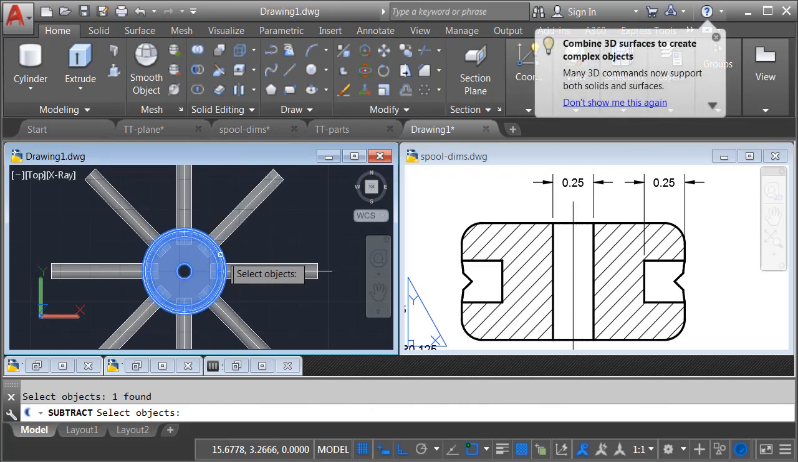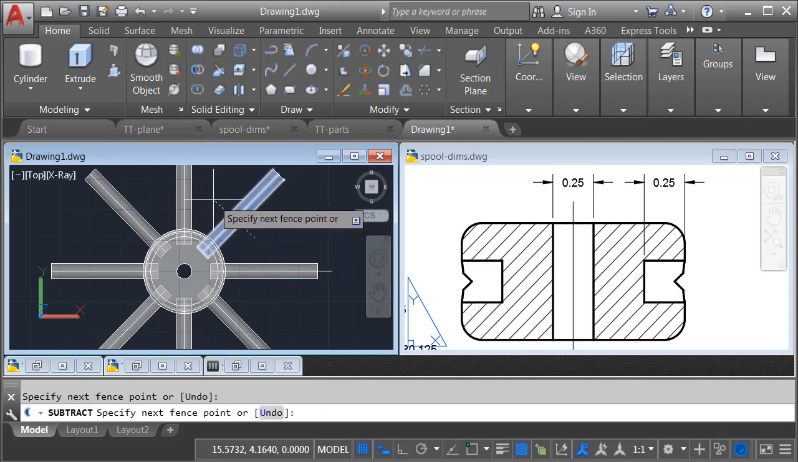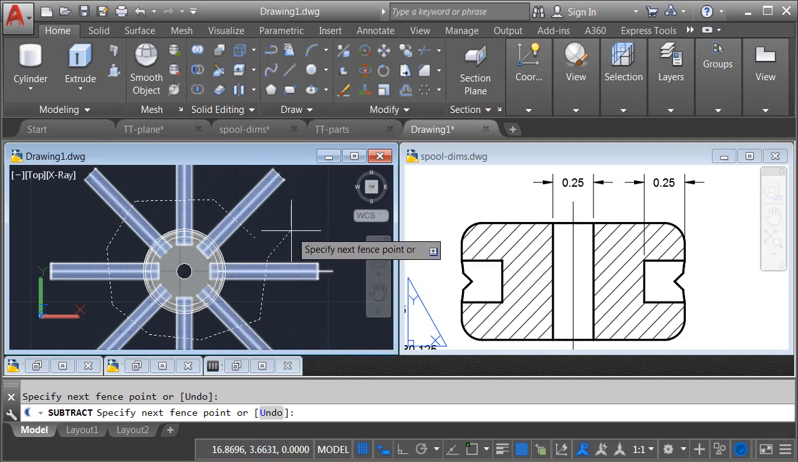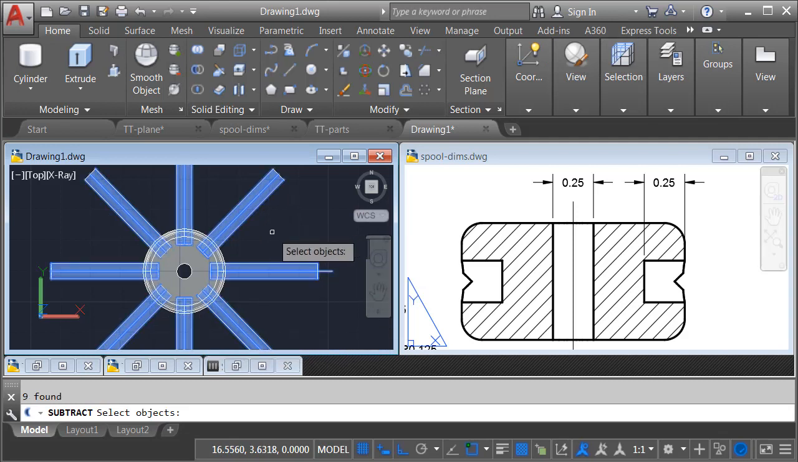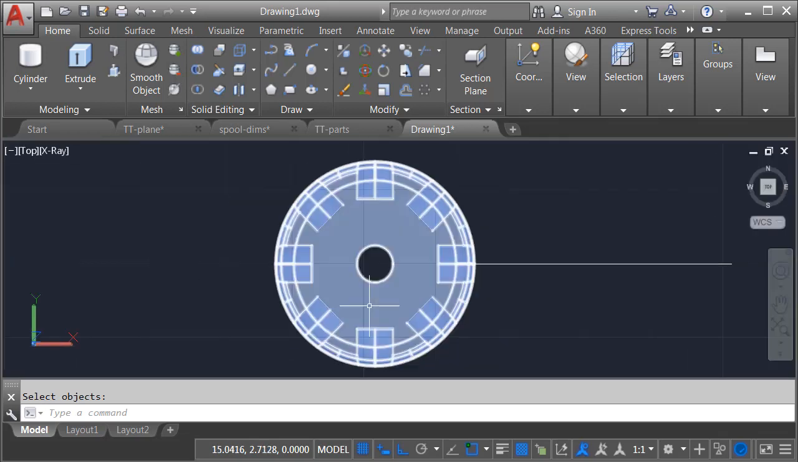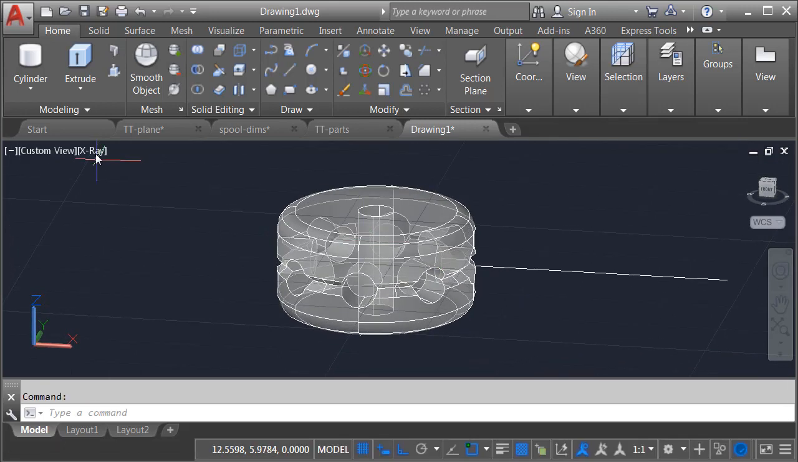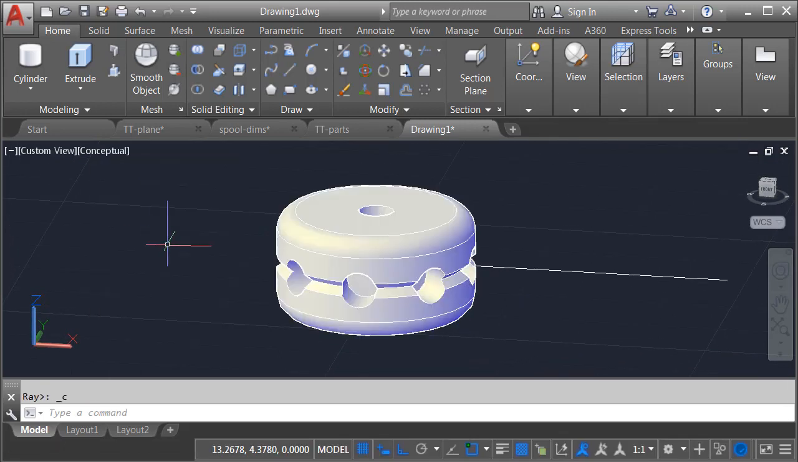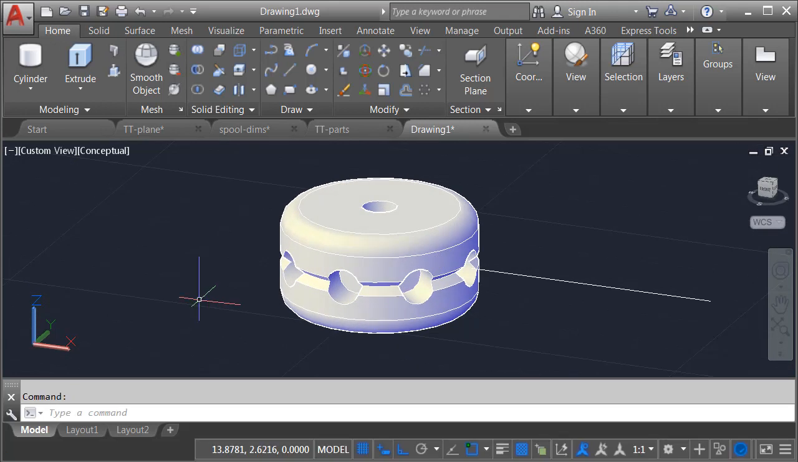We'll subtract from the spool, Enter. I'll tap F for fence and press Enter. And then I can click to create a fence, selecting all of the objects I'd like to subtract. I'll press Enter to finish my selection and Enter again to do the subtraction. Now that we're finished, I can maximize this drawing on screen. I'll orbit this up. Maybe we'll change the visual style to make this easier to see. We can also get rid of the unnecessary polyline.